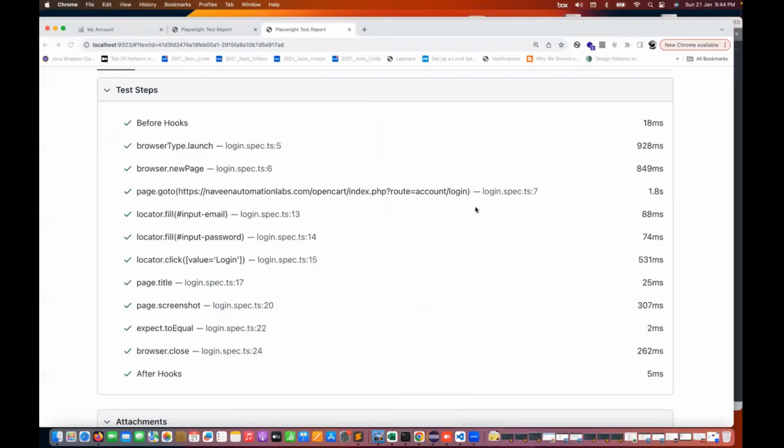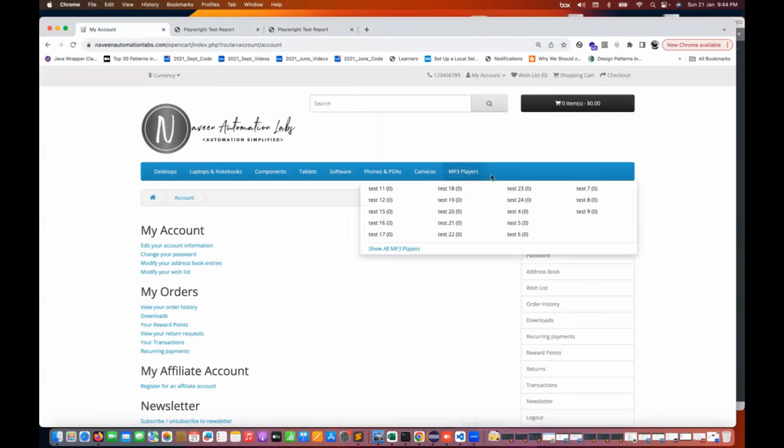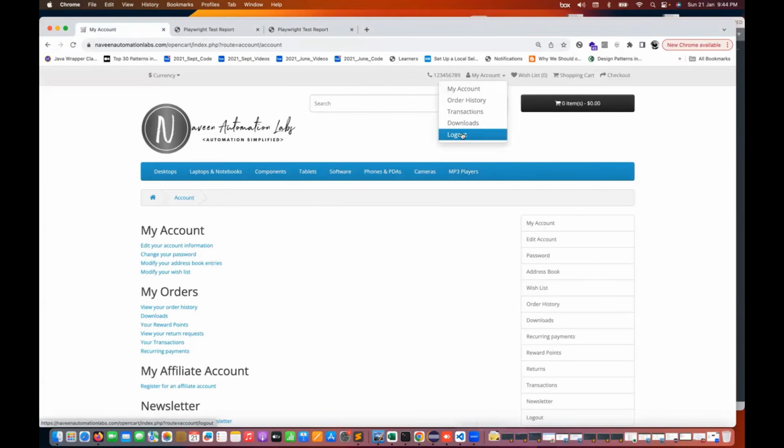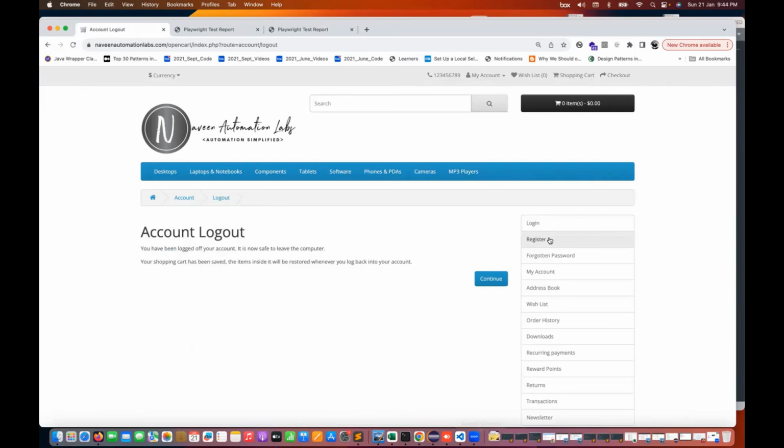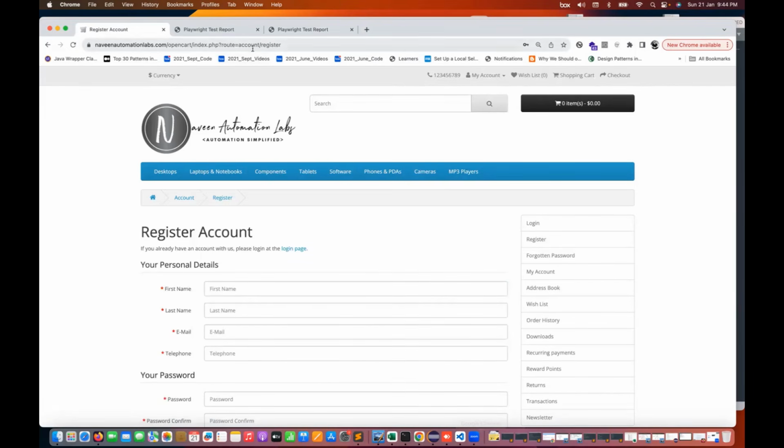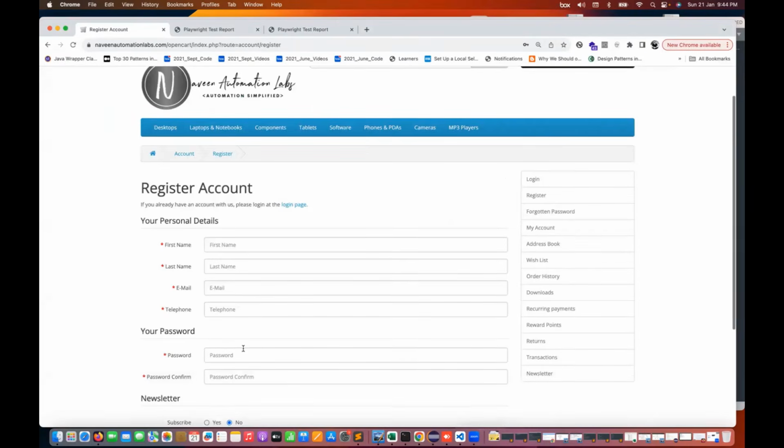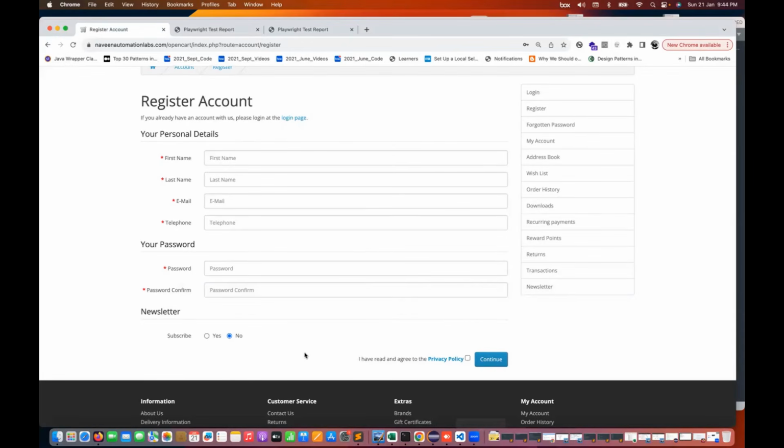After that, what you have to do, you just need to go to this particular page and on this particular application, log out, go to the registration page, or you can enter this URL directly. You have to fill this entire form and click on continue. After that, it will give you a message that the user is successfully created. You just need to verify that with expect.